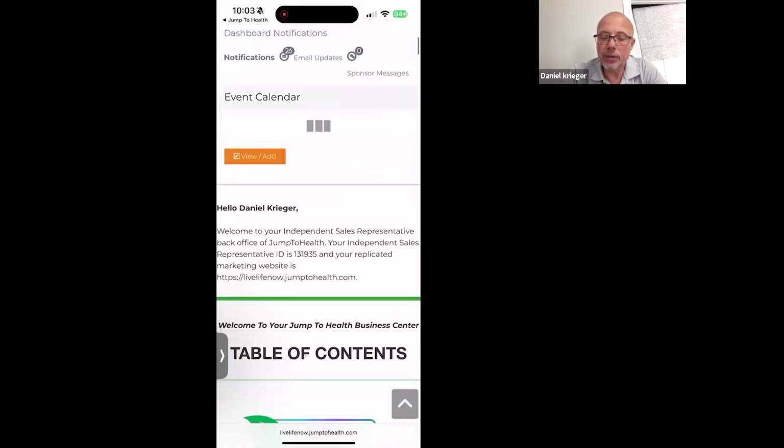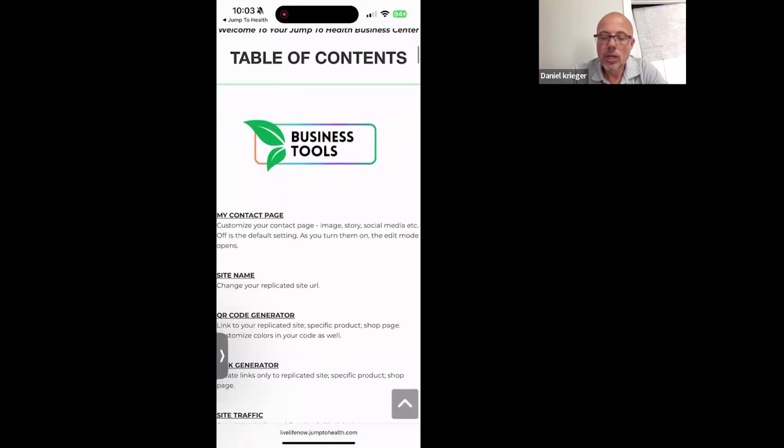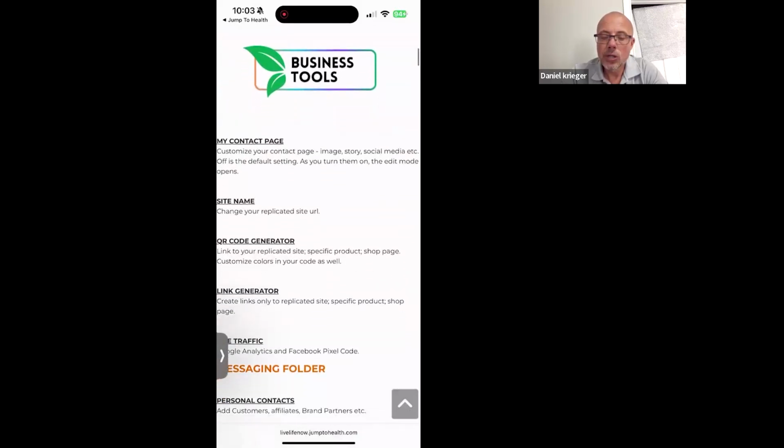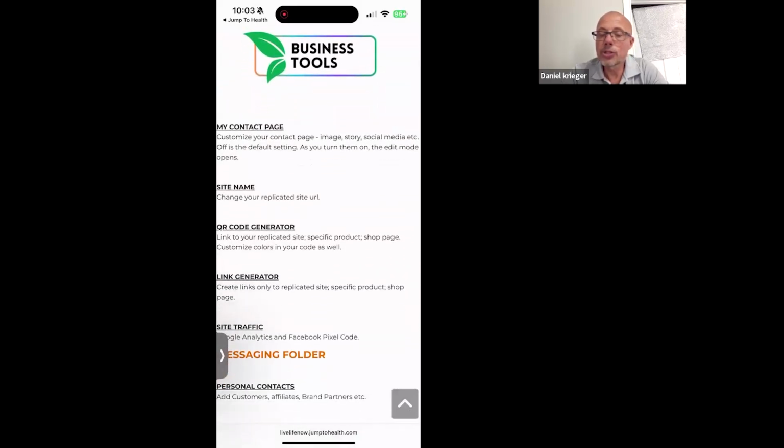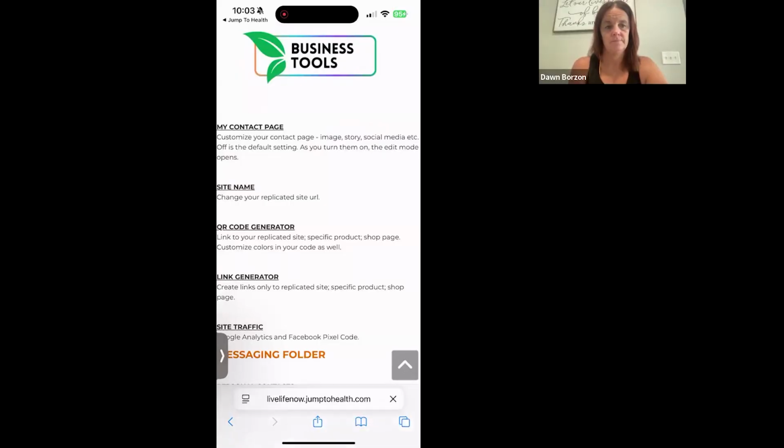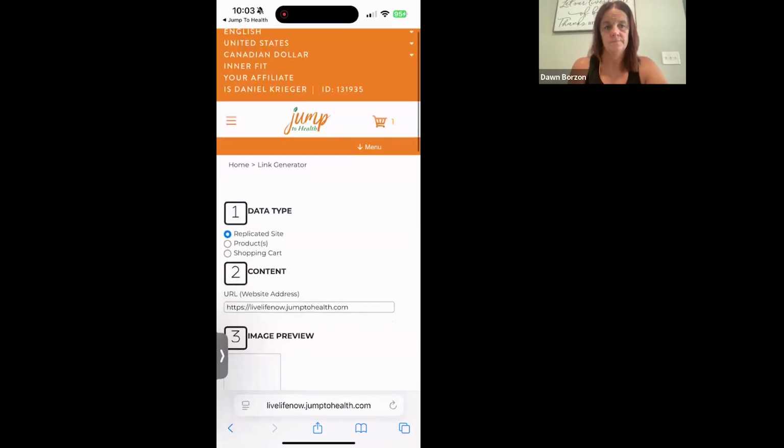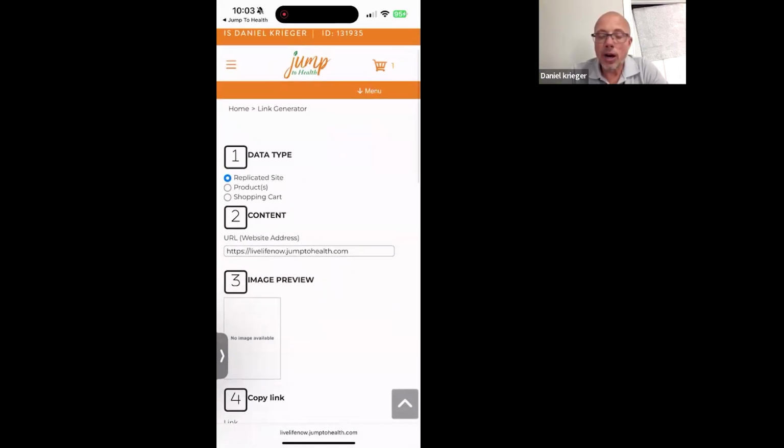So this is your back office now. What you're going to do is scroll down, and you're going to see right there under Business Tools, the fourth one down, it says Link Generator. You're going to click on that, and off the bat, you see your replicated site. So that's your actual website.